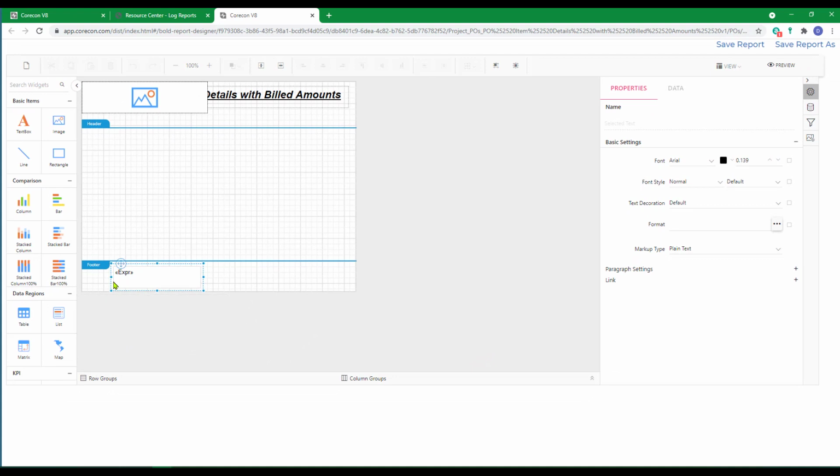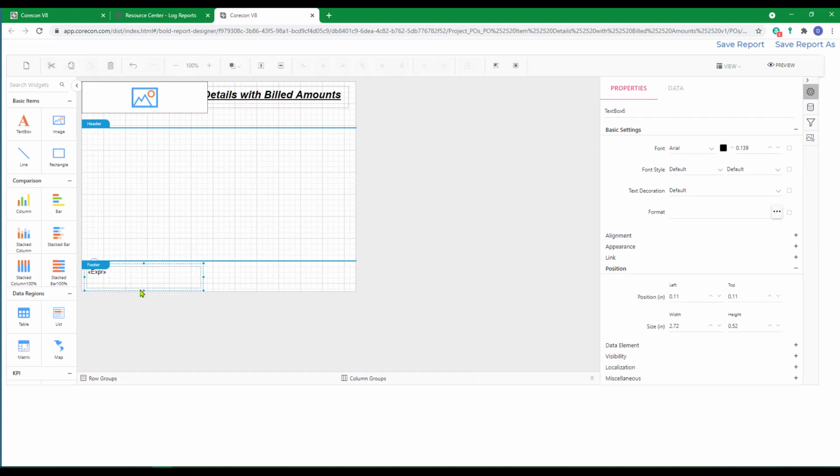Next, we'll need to update that text box. So we're just going to drag it over here to the left, make it a little bit smaller. We can also use the basic settings in the properties menu to the right to make adjustments.